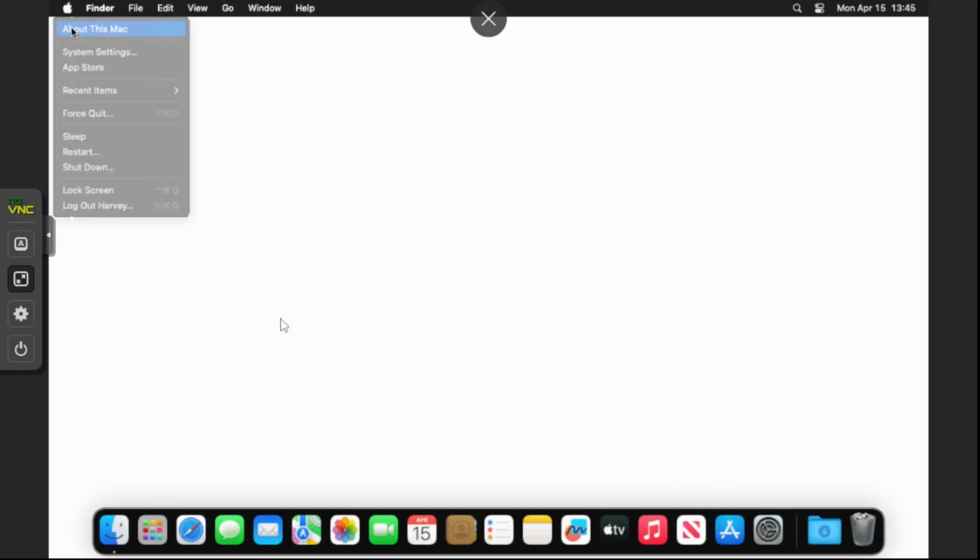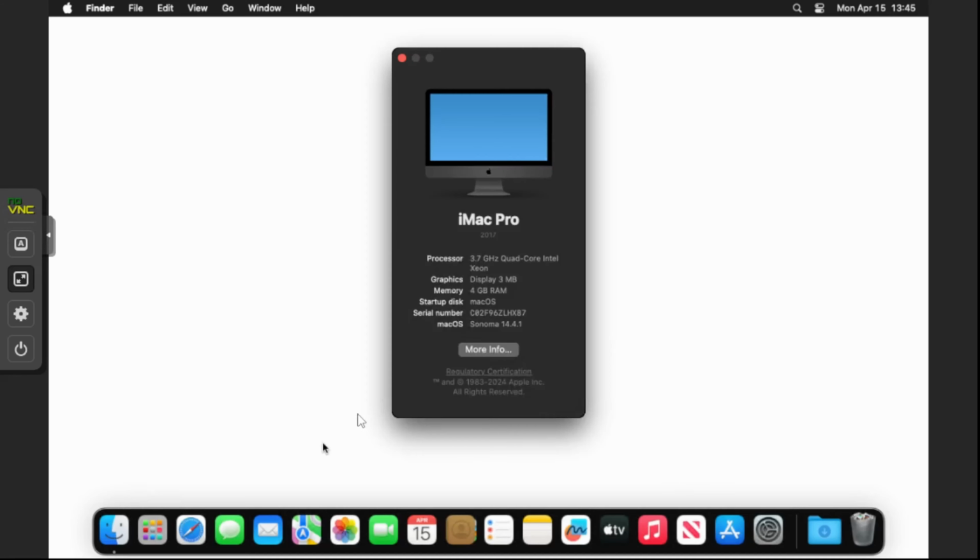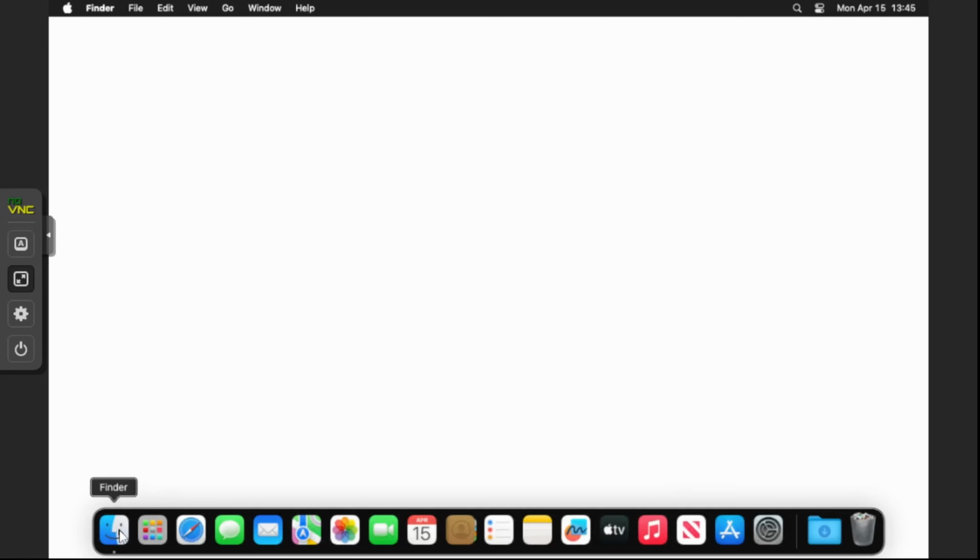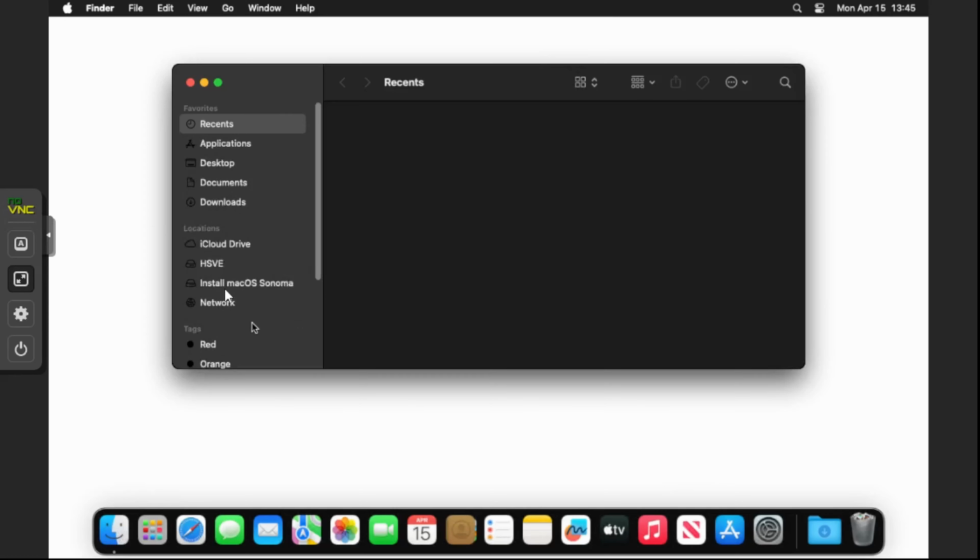So here we are on the desktop of macOS Sonoma. I can go to About This Mac and find out more about the version that we're running. So we're running 14.4.1, which you'll see in a moment, and we've got a very basic SMBIOS. You can see here. So I'm going to go to Finder and look for the HSVE drive, which is here.